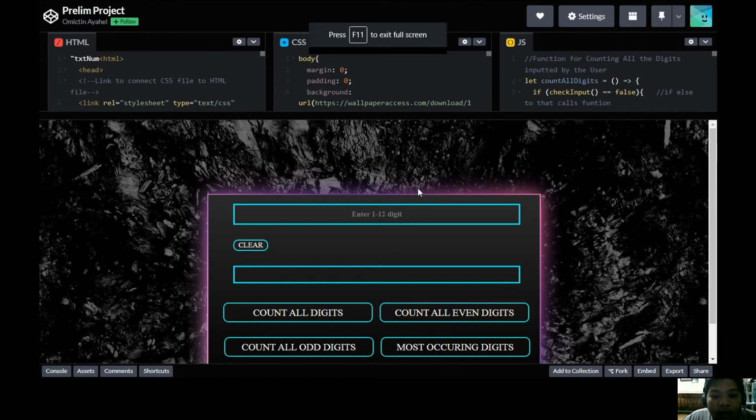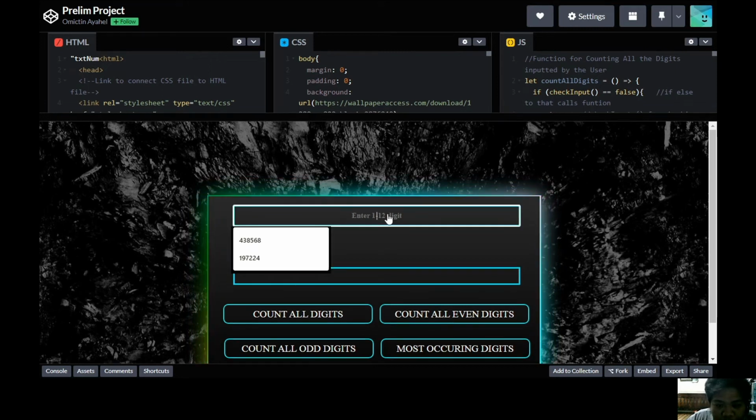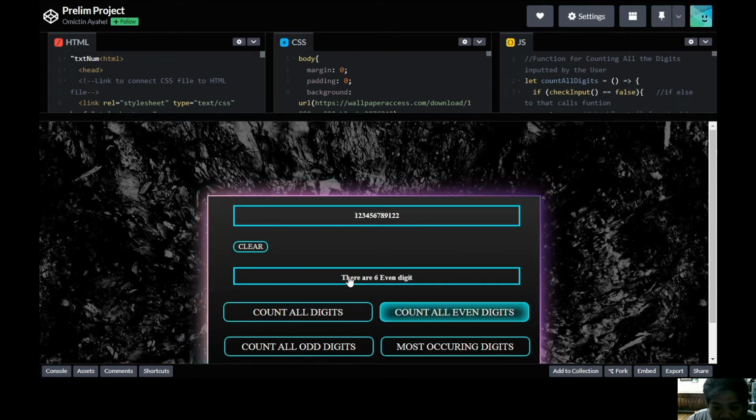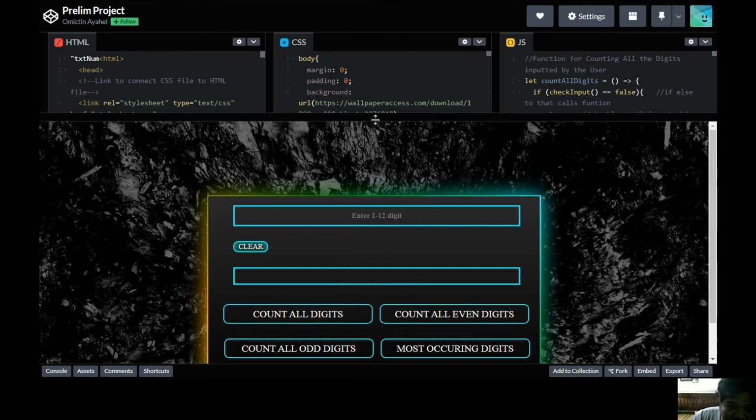Good day. Now I will explain how count all even digits and count all odd digits works. First, we put 12 digits. So this is the even. So this is the odds. So if we clear, there's nothing now in the input area.